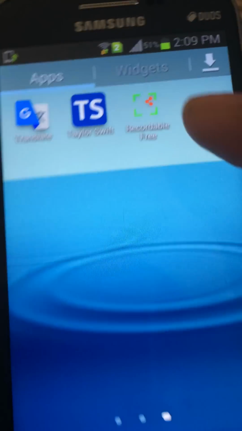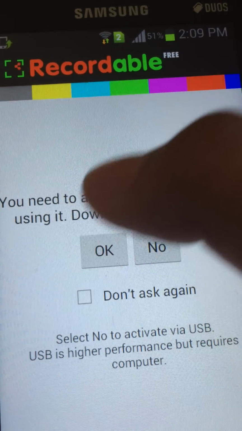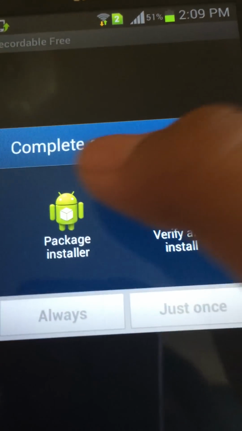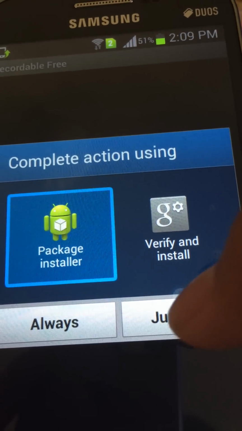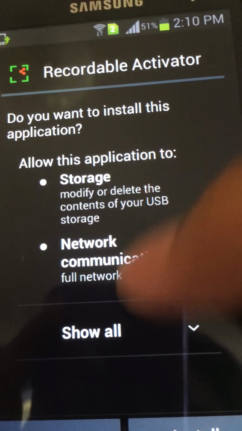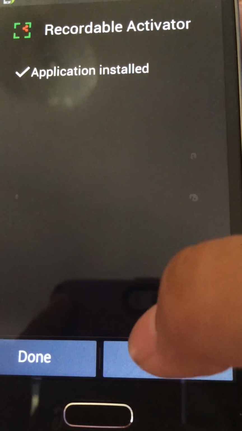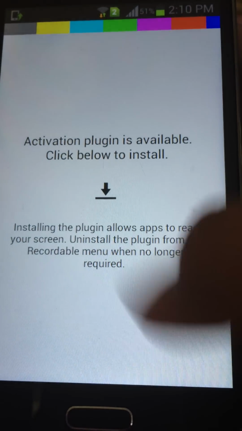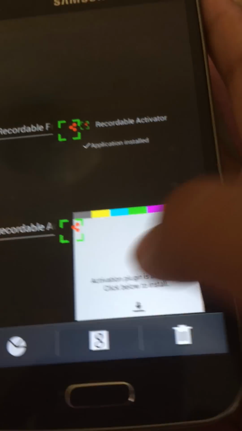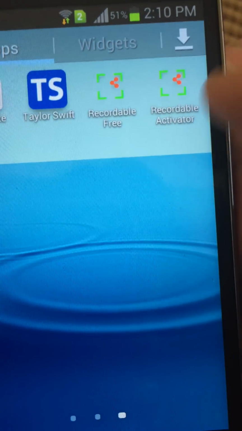Now you go to screen recorder, and then okay again, examining system, and then you can just download. Again, you need to do it all over again, and then you see this, and then click install, I mean, then open. Yeah, just ignore that, it doesn't do anything. Then close it again, do the same thing as before, and then there you have the screen recorder.